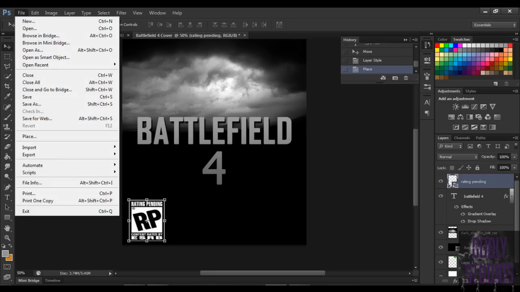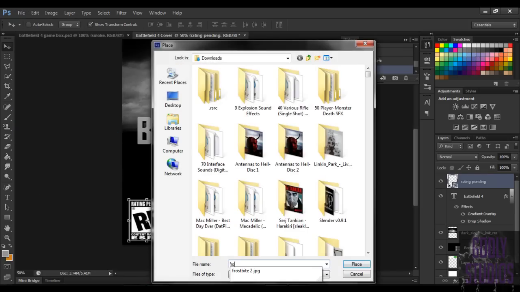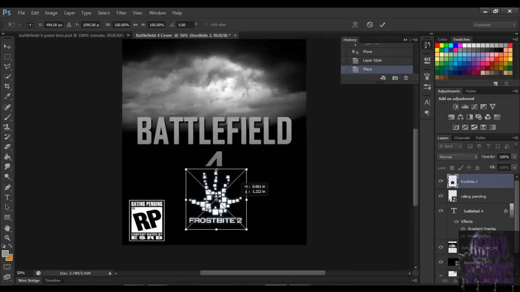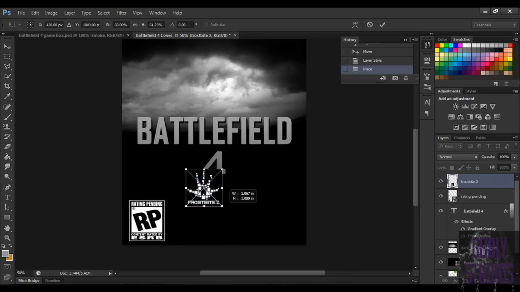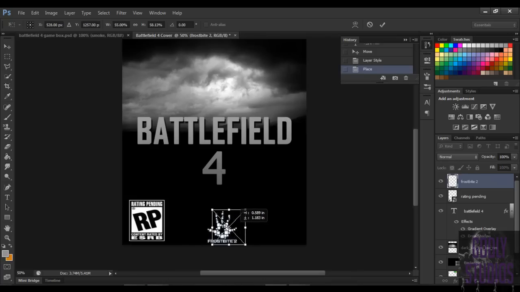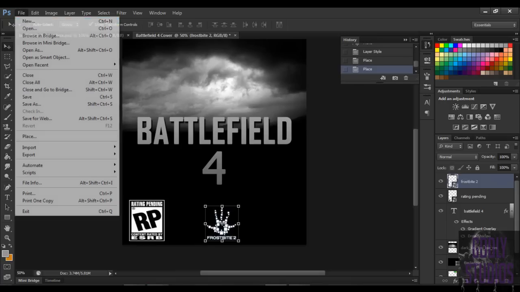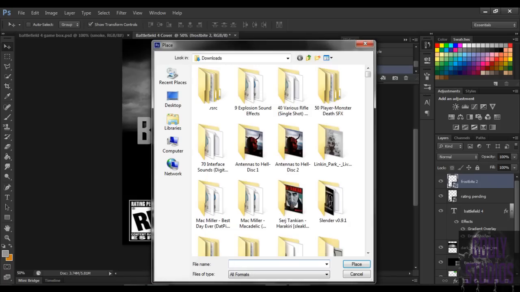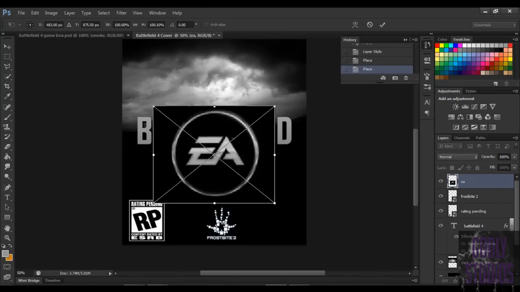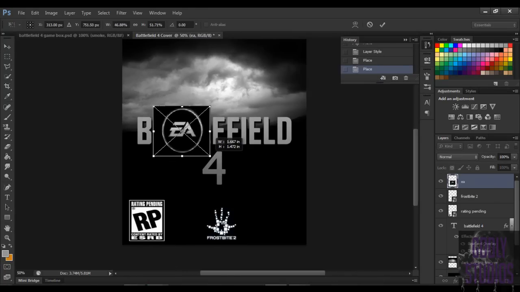And next we're going to add in the other ones, Frostbite 2, which is one of the engines that Battlefield used. I think Battlefield 3 used it, but I think Battlefield 4 is going to use Frostbite 3. So I just chose Frostbite 2 because I don't know if there's a Frostbite 3 one. It doesn't really matter at all because this is your own cover, so you can create it however you like to. And I'm going to choose the EA JPEG one right here I got.